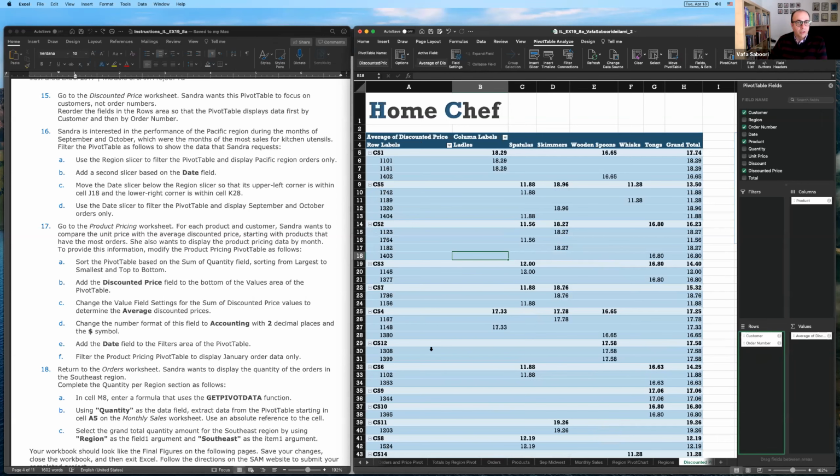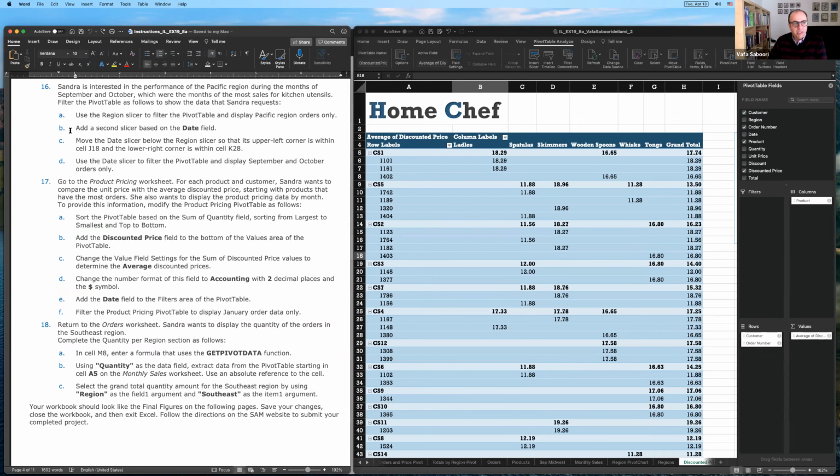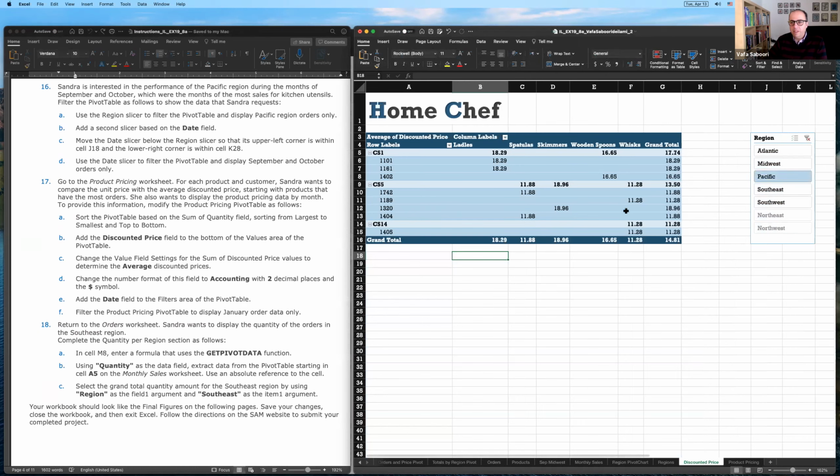Let's see if there is anything missing here. Okay, so now let's move to step 16. Sandra is interested in the performance of the Pacific region during the months of September and October, which were the months of the most sales for kitchen utensils. Filter the pivot table as follows to show the data that Sandra requests. Use the region slicer to filter the pivot table and display Pacific region orders only. You see that we have a slicer here. You can click on Pacific, and in a second, the table will change to only values for the Pacific region.